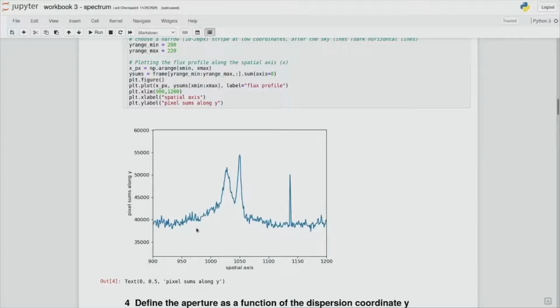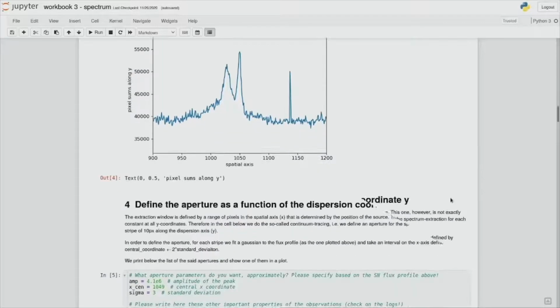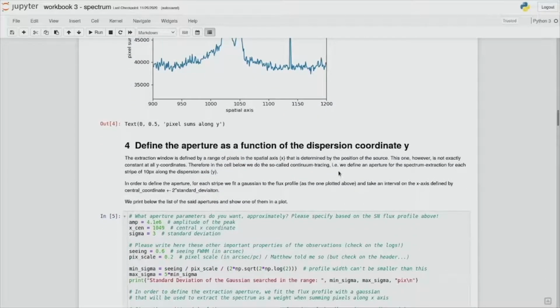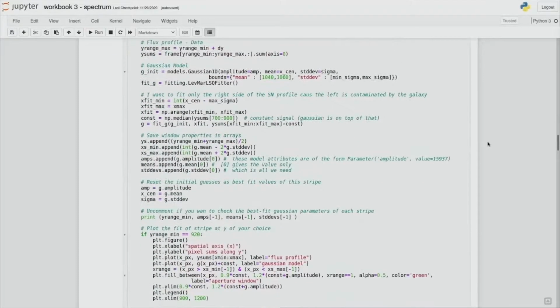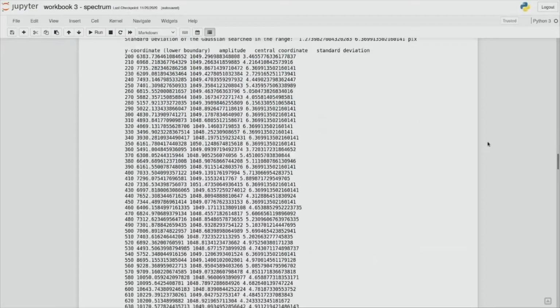And here you see there's this broad signal, which is the galaxy, and a more narrow, higher peak signal, which is a supernova, which is actually the target of these observations. So they want to define a window here, and they can do that using the so-called continuum tracing technique. So defining a window as a function of the dispersion coordinate, y in this case.